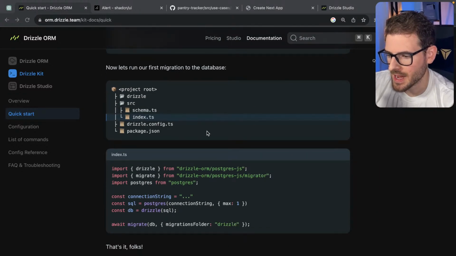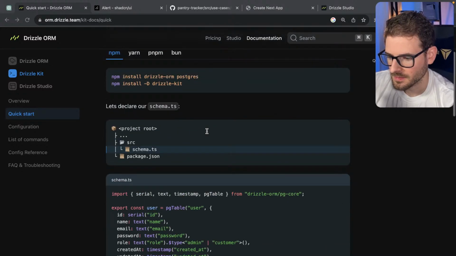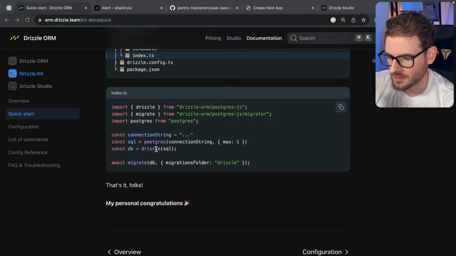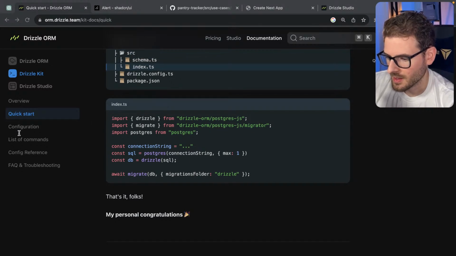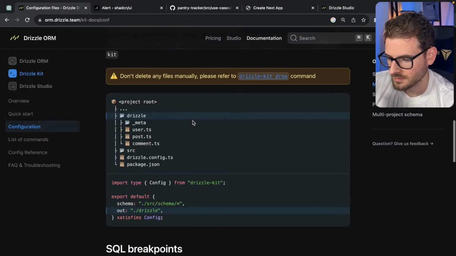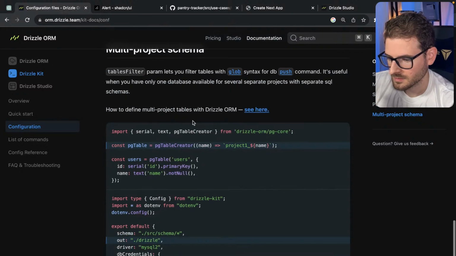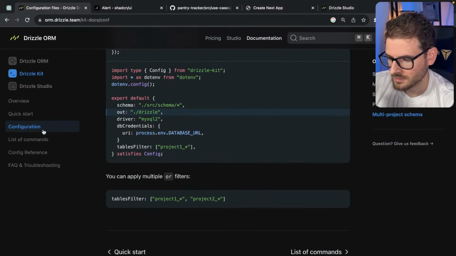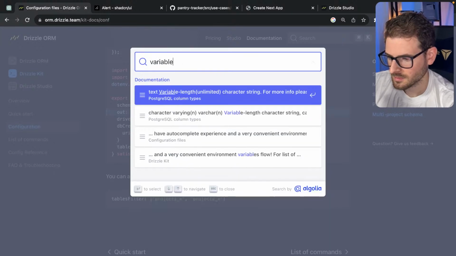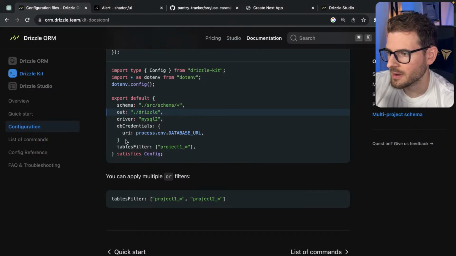This quick start guide is kind of lacking, so that's something I would say sucks about Drizzle. It just feels kind of weird. Let's see if there's anything else about environment variables. Anyway, I'll figure it out when I'm not on stream.